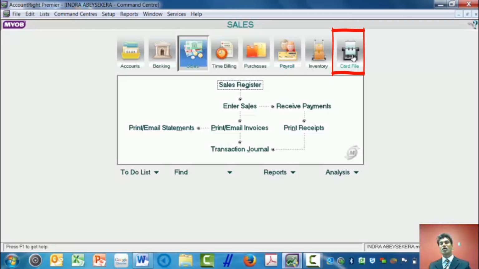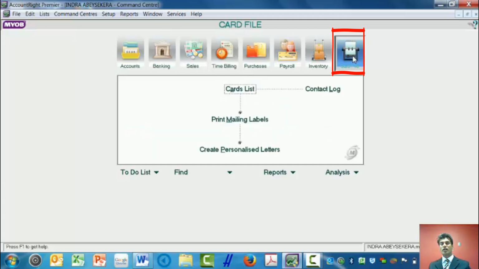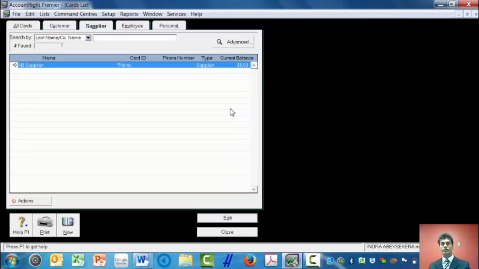To do that, we go to the card file and we click on card, and then we click on cards list. There we've got the tabs customer, supplier, employee and personnel. I'm going to choose customer.